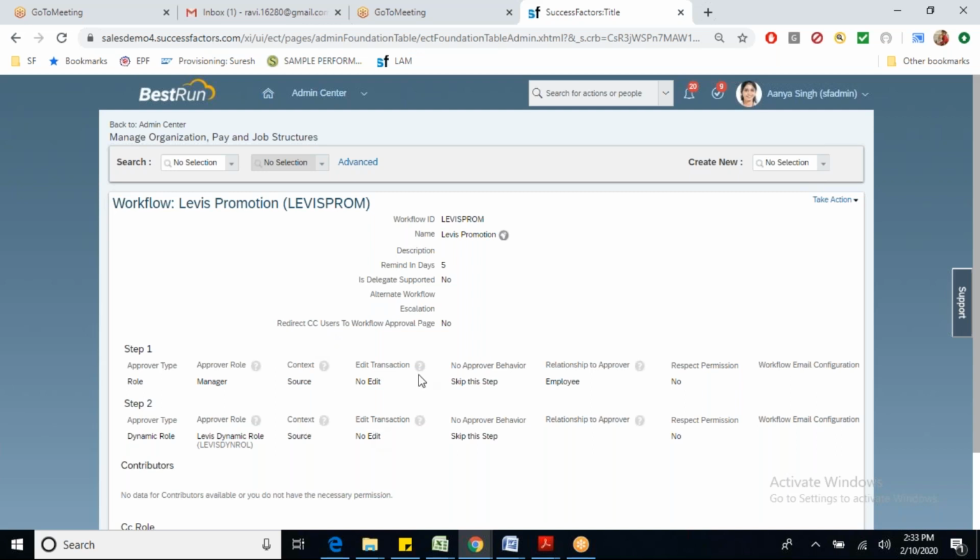No, right? Can you repeat the question, Ravi? I've created 2 workflows, one for transfer and one for promotion. Now, if I go and do a transfer for any one employee, will the system trigger the workflow? Yes, right. You have to assign to that employee, is it? Yes. But how will the system know that this is the workflow for transfer?